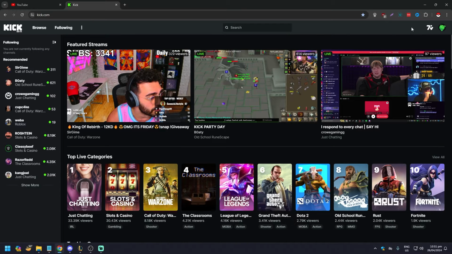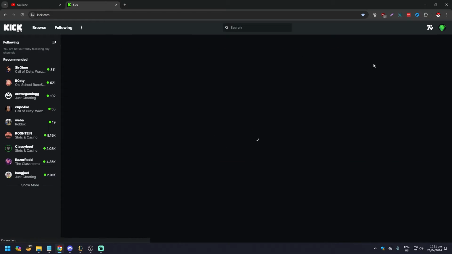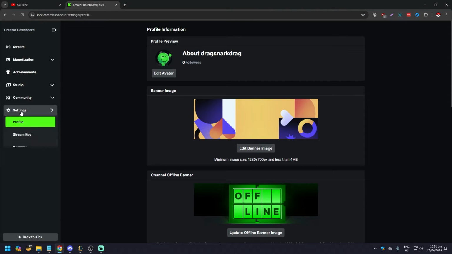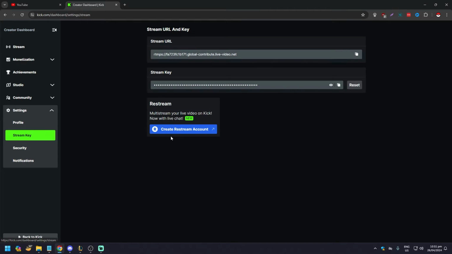So once you have logged into Kick, what you want to do is click on your profile icon on the upper right corner of the screen. Click on settings. So here in settings, you're going to see another settings option here. You'd want to click on the stream key. So after the stream key, you're going to see the stream URL and the stream key. So take note of that.